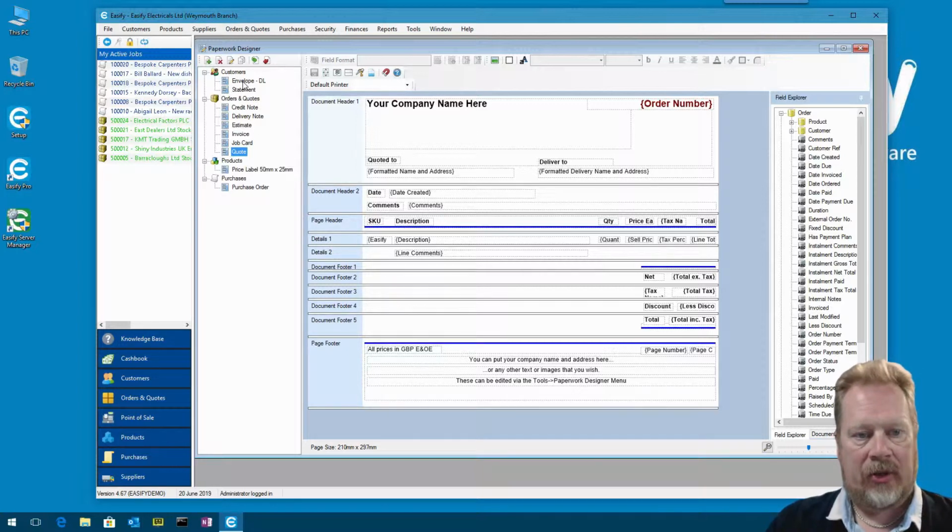So under customers, you have envelopes and statements you can print for customers. Under orders and quotes, you have credit notes, delivery notes, estimate, invoice, job card, and quote. Under products, you have price label, 50 millimeters by 25 millimeters. And under purchases, you have the ability to print a purchase order. You can actually add to these. If you wanted a different type of paperwork, you could add it in here so you can create new paperwork. But as I say, for now, we're just going to look at modifying existing paperwork.